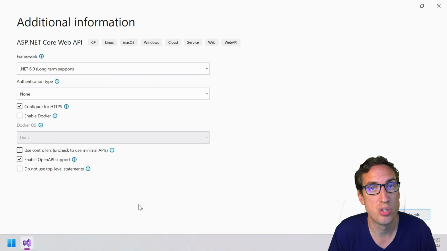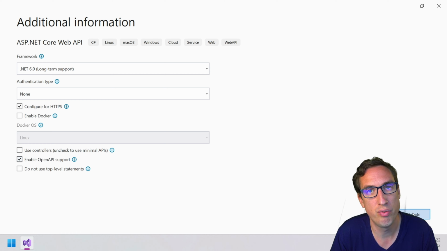You also have the support for that open API. So you don't have to add it manually. The template will do it for you. You can also disable it right here to disable the open API in Swagger. But I want to enable it, and it will basically create the same kind of demo template with the weather forecasts in a minimal API structure.